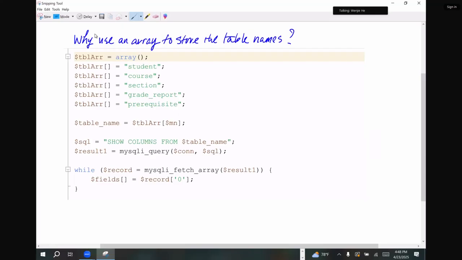I do not change the code. I just use the same code, and then I can do all the operations on these 5 tables. That's the reason. One version of code covering all 5 tables.